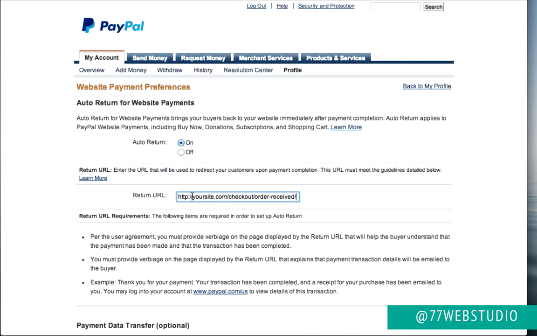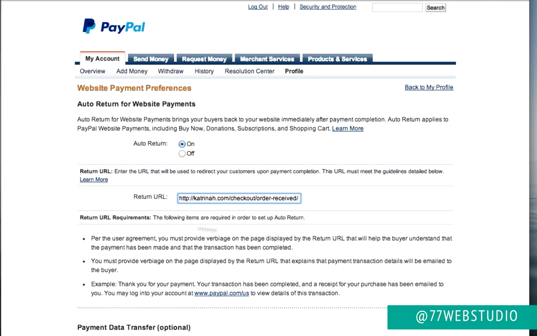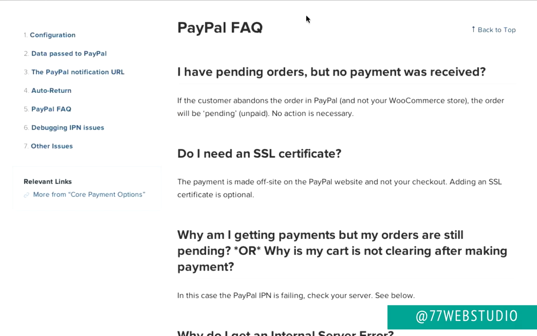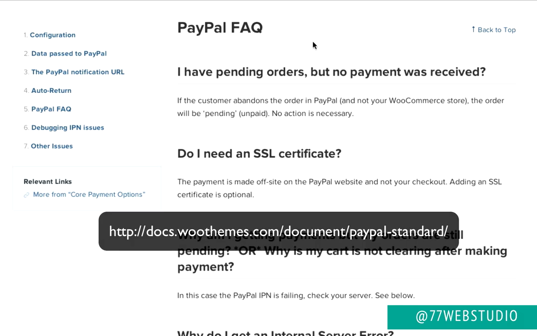Note that it says yoursite.com and I want to replace yoursite.com with my actual domain. So go ahead and make sure that you also replace this demo domain right here, yoursite.com, with your actual domain name. Once the auto return button is on and the return URL has been added with your customized domain, I'm just going to scroll to the bottom and click on Save to save the settings. Once the settings have been saved within your PayPal account, you're good to go with PayPal integration with WooCommerce on your WordPress website. If you have additional issues related to PayPal and integration, you can check out the frequently asked questions on WooThemes.com, and I'll be sure to drop a link to this page down below.